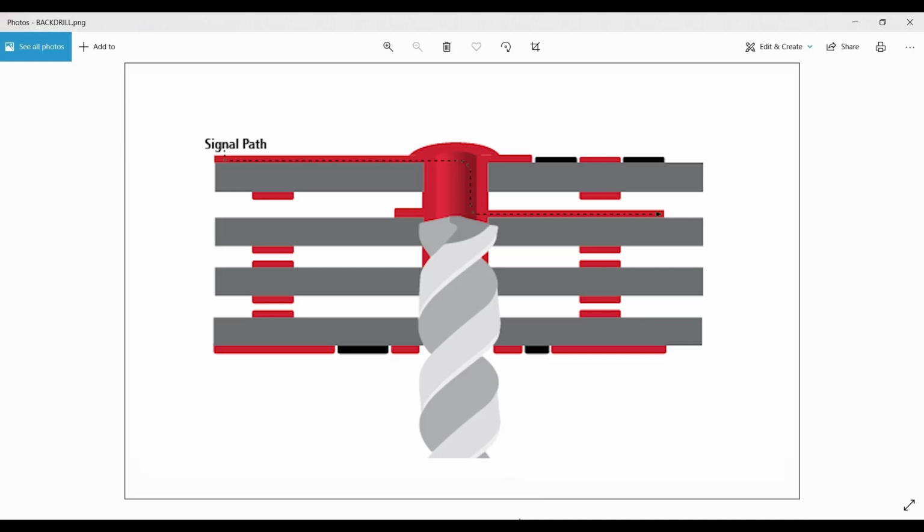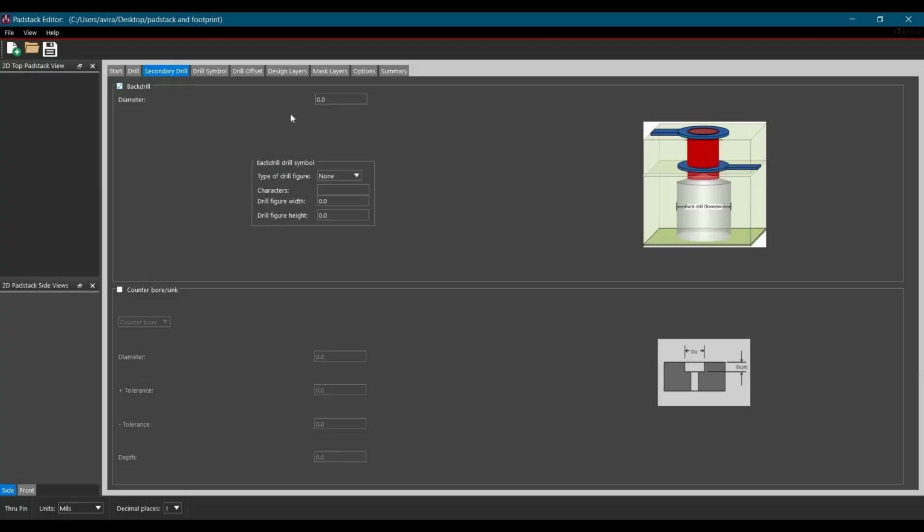Let's go back to Padstack editor. So if I enable back drill, here you can see you can put the diameter of the back drill and the symbol which will represent your back drill when you import an NC drill legend file.